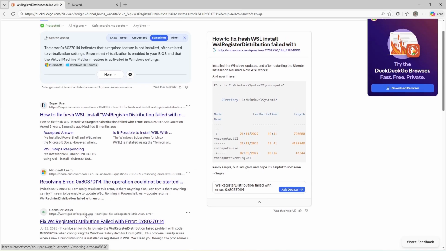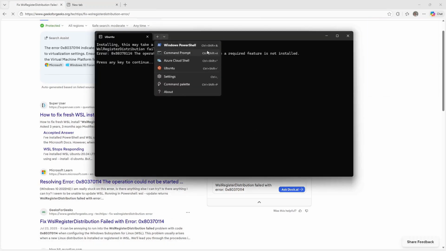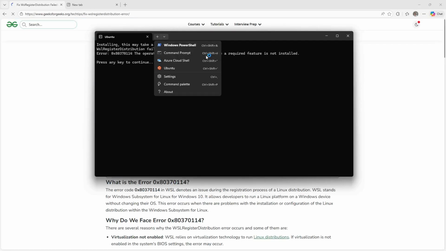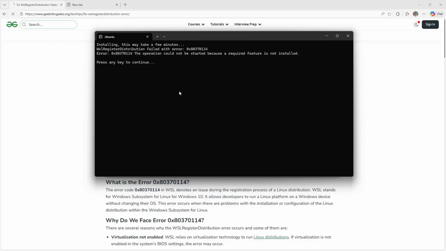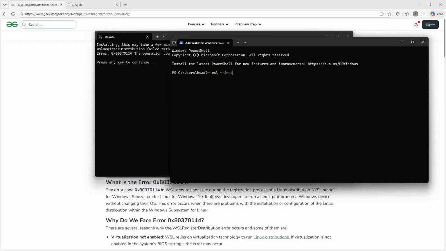I think we need to open PowerShell in administration mode and type WSL dash install, enter. Image version deployment relation.